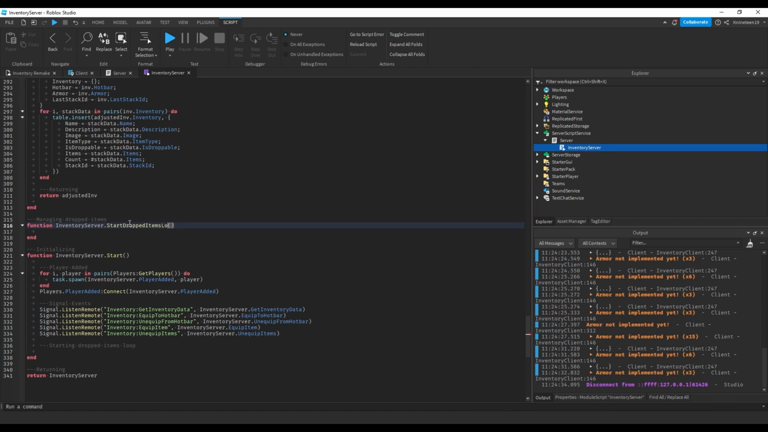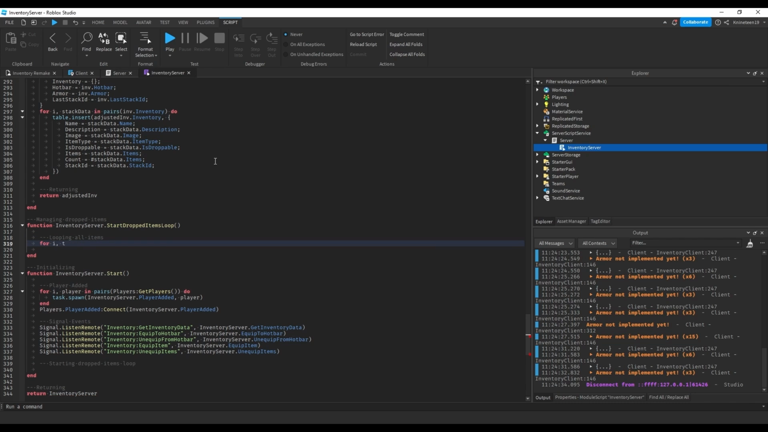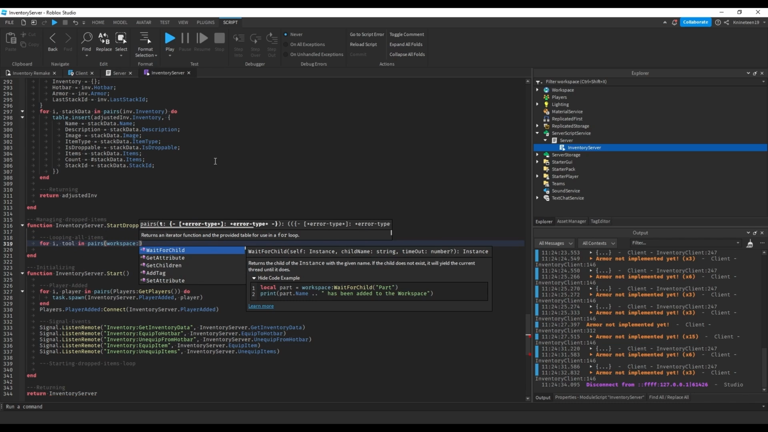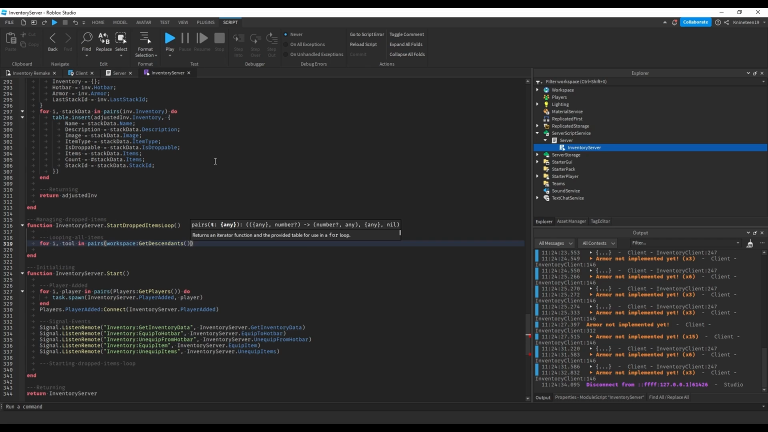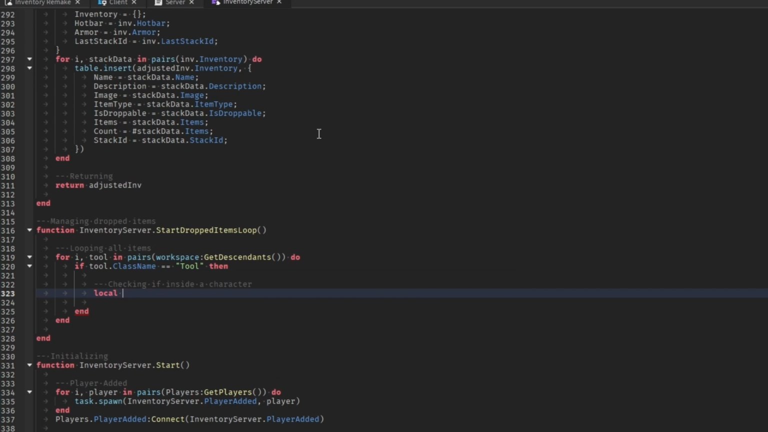To start, we'll create a new function inside inventory server called start_dropped_items_loop, which will run once at the bottom of the start function in a second. Inside this function, we'll create a for loop that loops through all the descendants in the workspace using workspace:GetDescendants(). For each object, we'll check if its class name property is Tool, and then if it is, we'll create a new variable called hasCharacter, setting it equal to tool.Parent:FindFirstChildOfClass("Humanoid") ~= nil.